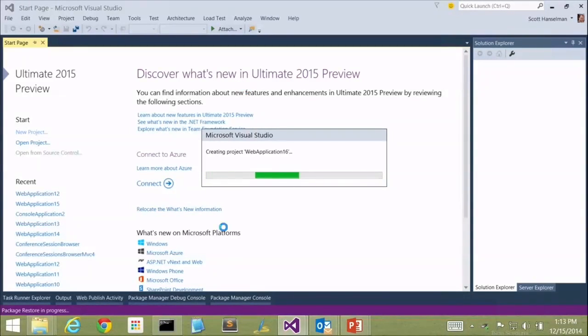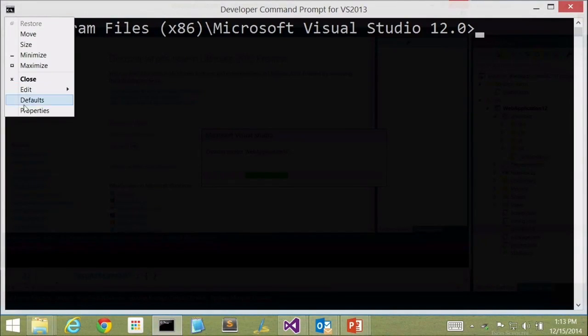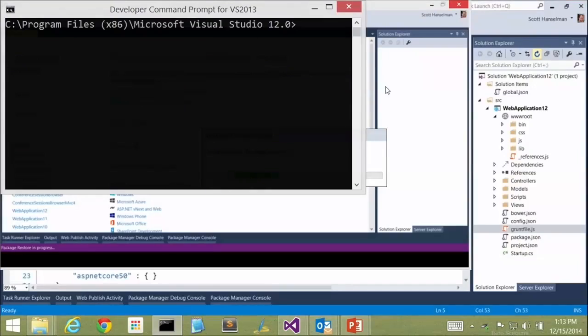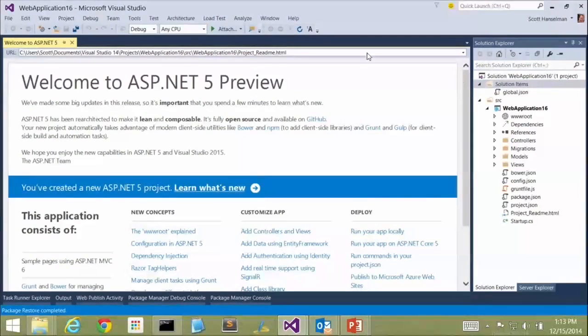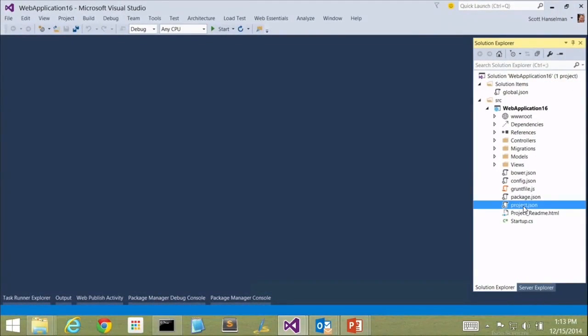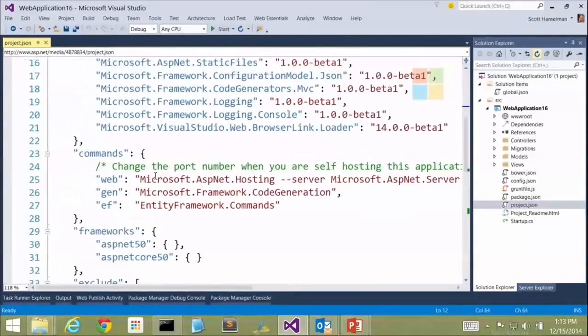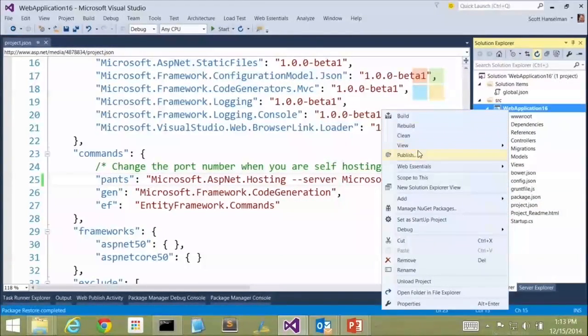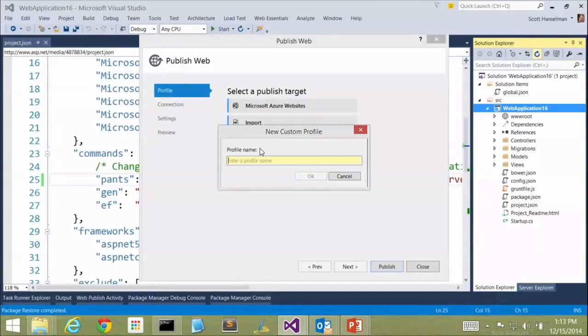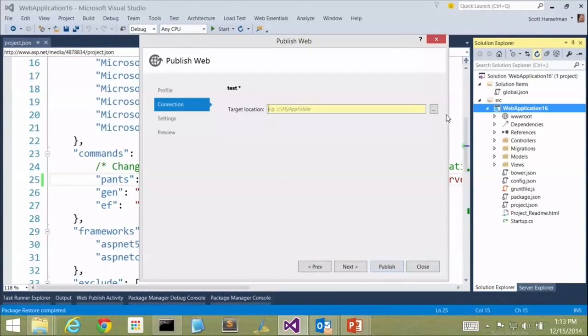Okay, so I'm making a project here, and then at the same time, I will bring up a much too large font here. There we go. Okay, so there's my command prompt, and here's Web Application 16. Okay, and if I go to project.json, here are some commands. Whenever you change your project.json, of course, references change there. I'm going to right-click and say Publish, just like you did, File System, and I'll stick it on the desktop, we'll say.